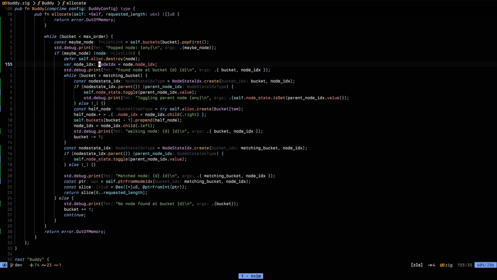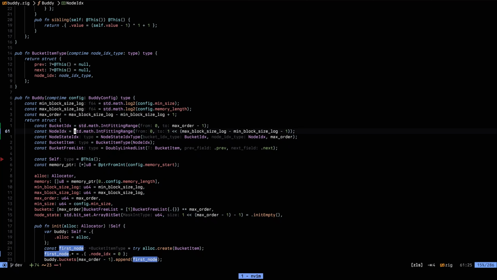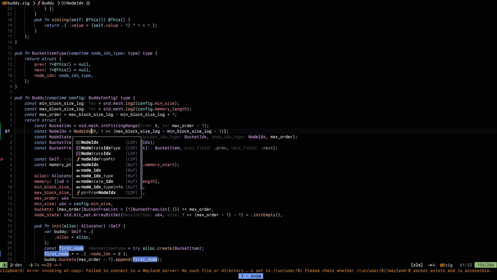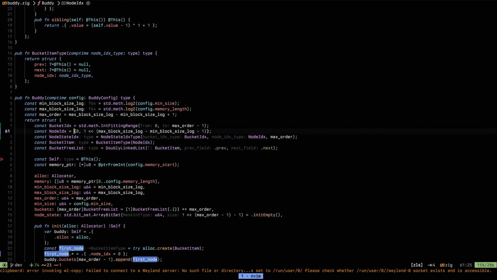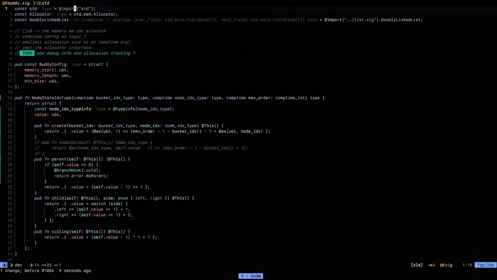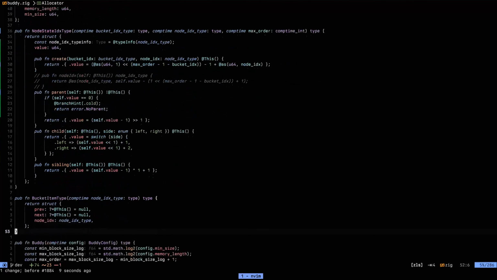Right. But that means that we need to put this back the way it was. Node index. Yeah, actually, I don't want to do that. So let's create a helper then.